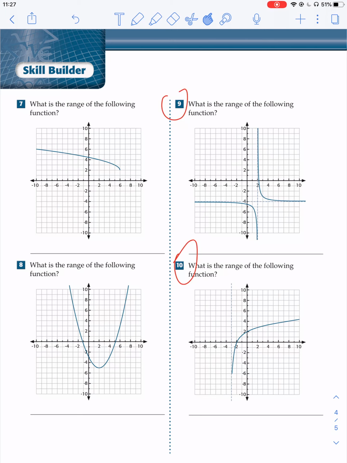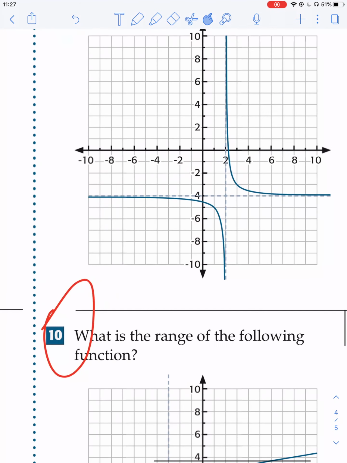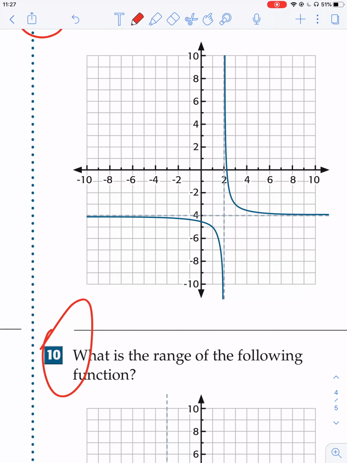Okay, so again, you can think about question 7 and 8. I'm going to focus on question 9 and 10, because these ones are slightly difficult because you have asymptotes, okay? Now let's zoom in a little bit. So question 9, as you can see, if I'm looking at my y values, my function is taking all the y values, except for this one, okay? And then if I start from here, it's taking all the y values here. The only value that it's not taking is this one again, -4.